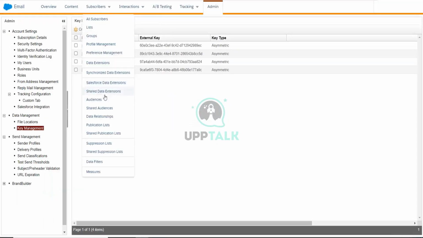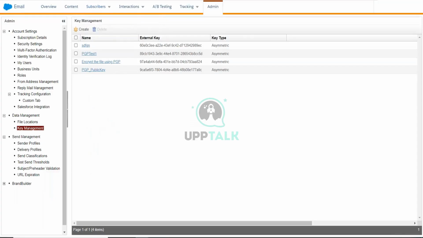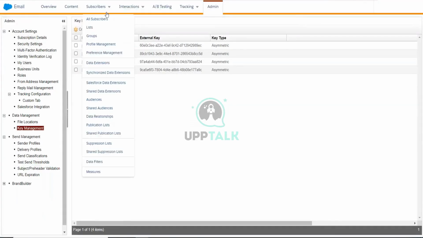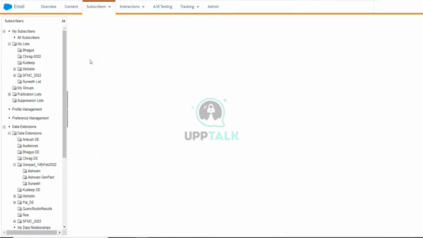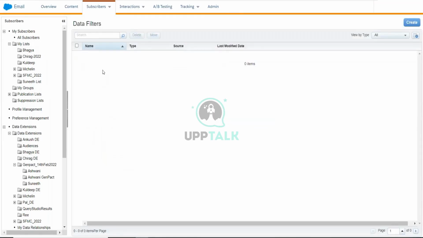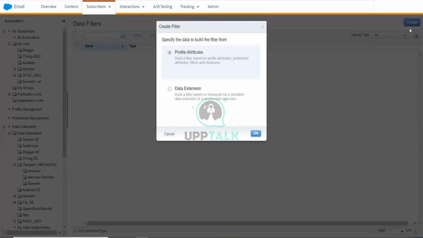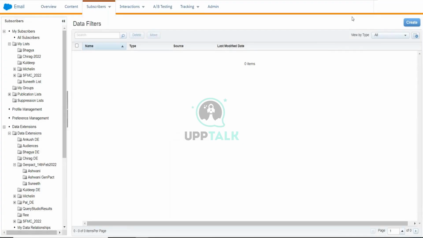Before we come here, we have to come to Email Studio. In Email Studio, under Subscribers, we have the data for this. Now let me create the filter for India. I think I might have already created the data filter. We are going to be using a data extension. Now let's imagine we are in the top-level business unit.